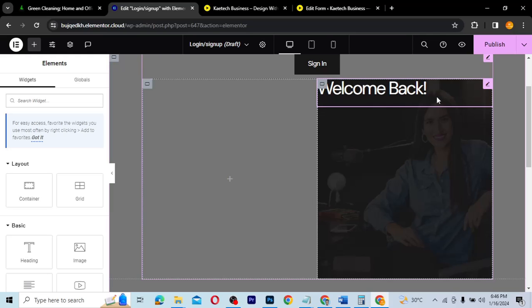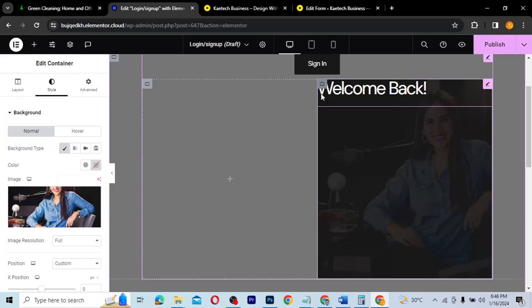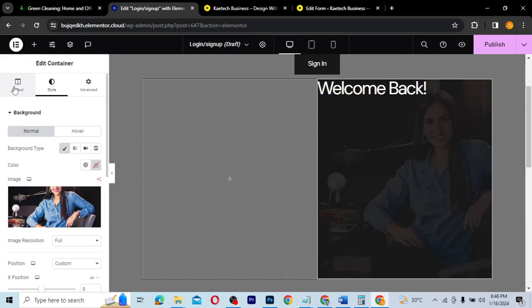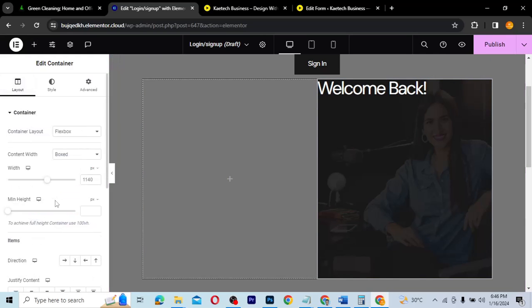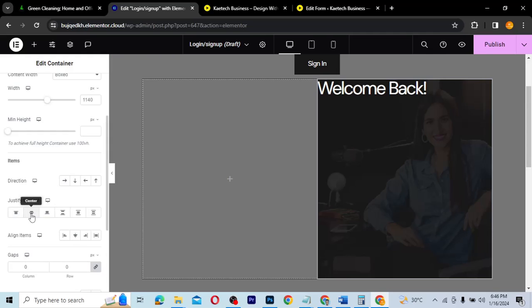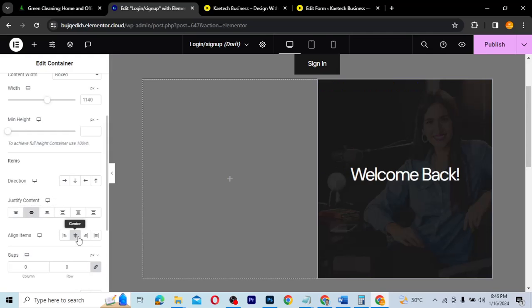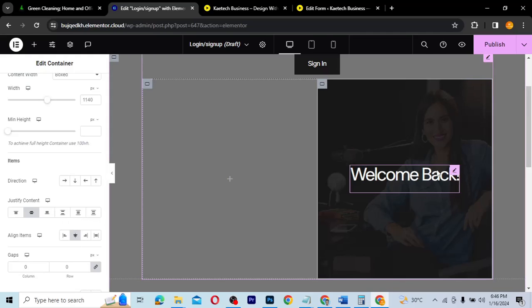So now that we have this, let's click on this container over here and go to its layout. We're going to position the layout to be center and center, so we center everything over here.